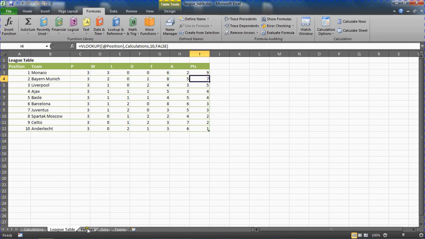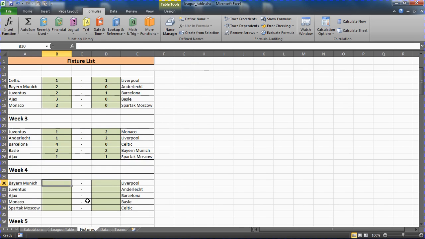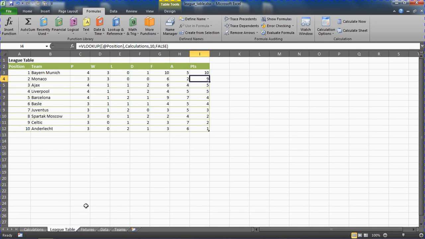So if I just pop to my fixture sheet and imagine that I can enter a victory for Bayern Munich, let's say they've won 2-0 against Liverpool, and if I put in an Ajax result as well, maybe a draw against Barcelona, that should change our league tables around. So if I switch to my league table, I can now see Bayern Munich immediately on top with 10 points and an increase in their goals there.